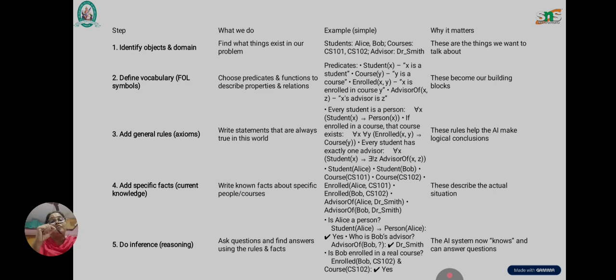In step 3 we have to add the general rules or axioms, that is, we write the statements that are always true in this world, as I told you already. The rules are very helpful for the AI in order to make logical conditions. So wherever we have to implement logical conditions, we can use these rules.